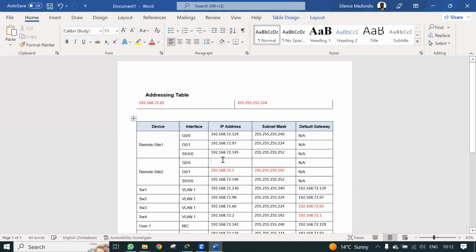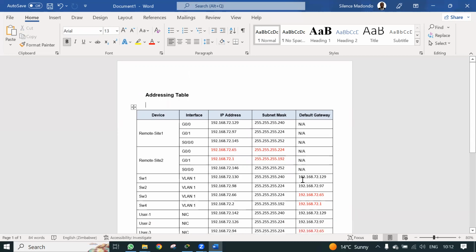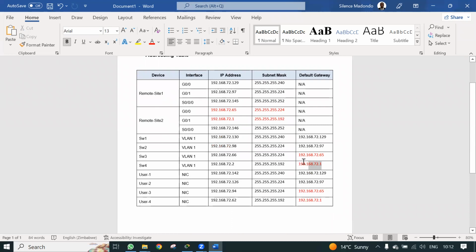Then for this one, okay, let's remove this. The same changes need to be made here. So this becomes 1, this becomes 65. This all depends on which interface, because in the system we cannot see which interface is 00 and which interface is 01. So this becomes 1, this becomes 65.